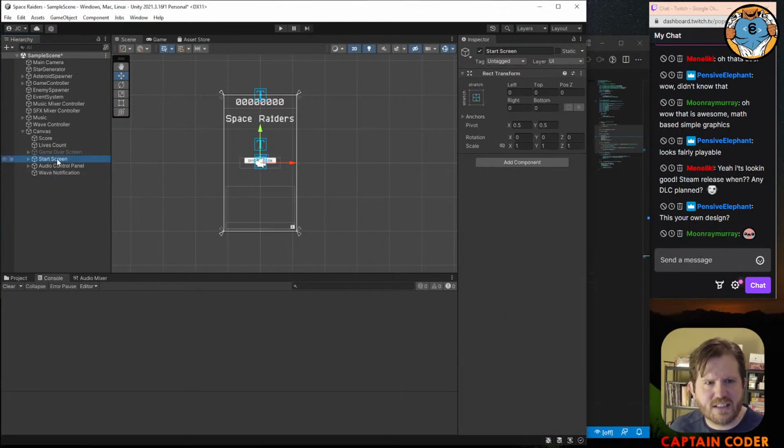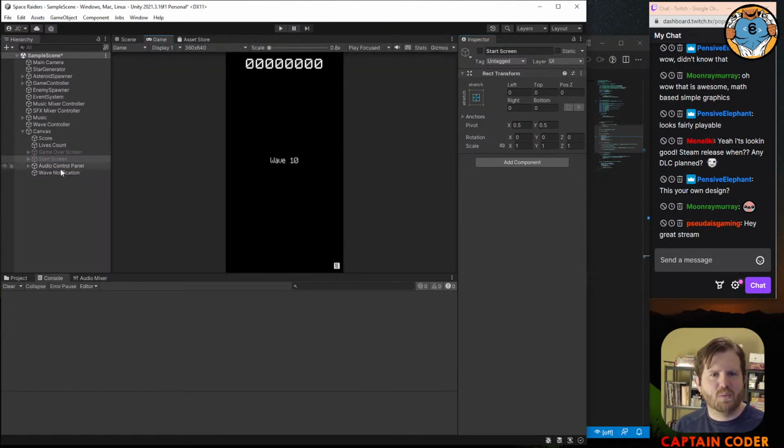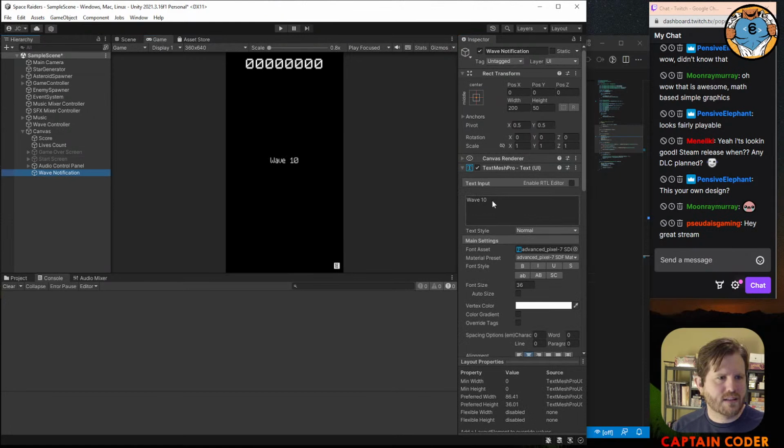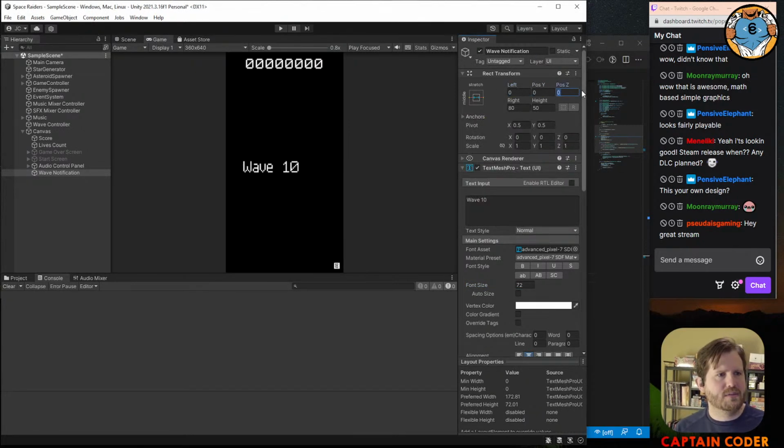Let's turn off this start screen just so we can see what this looks like. Wave 10. Make it nice and fat here. 96. Ooh, that's too big? 72. 72, that seems good. Let's make it take up the whole width, just in case it gets big. And then the height should be 72.